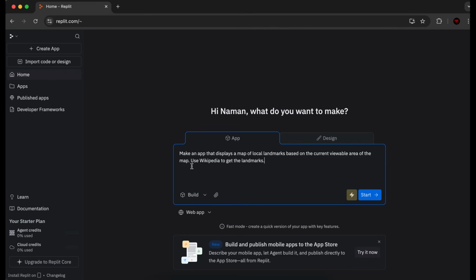So the first thing is we can specify what we want the AI agent to use to get the data. So here I've said use Wikipedia to get the landmarks. If you recall, in our previous application, we did not mention where we want the data to be from. But Lovable used Yahoo Finance to get the data. So these applications, when they're built, they source their data from somewhere. So you can either leave that to the AI, or you can specify it like we've done over here. So I'm going to hit enter, and Replit is going to start building this application for me.